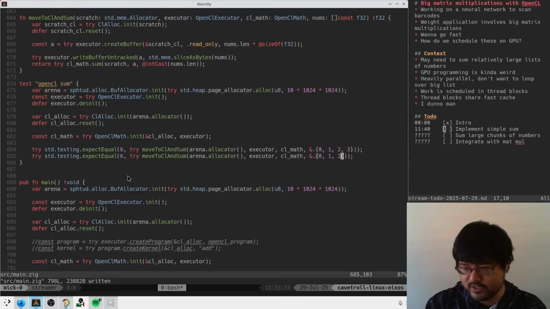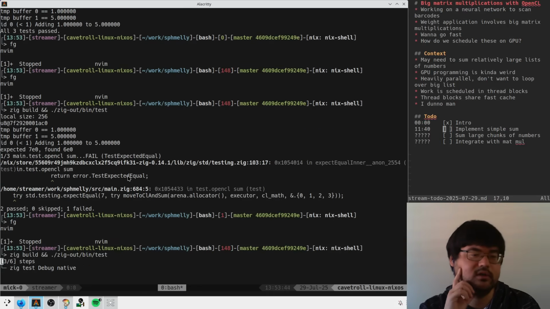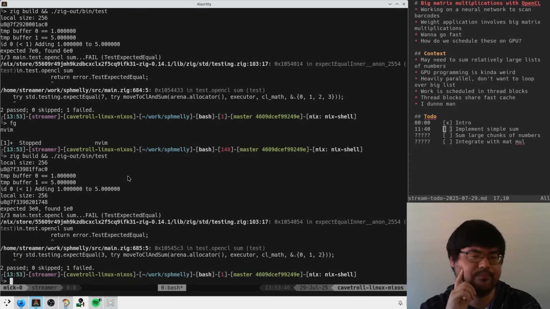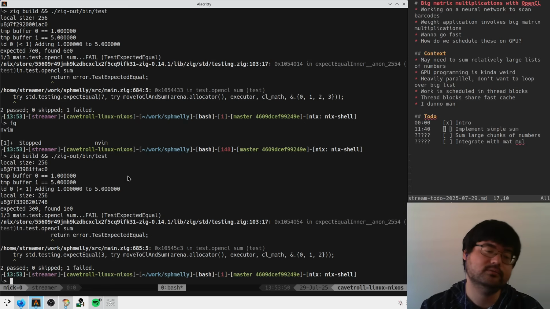So now can we do 0, 1, and 2? Right? 3 numbers, which is not a multiple of 2 or a power of 2, which it's neither of them, really. So this is going to be a little bit more interesting. Let's see if this also works. So, no. No, it does not.